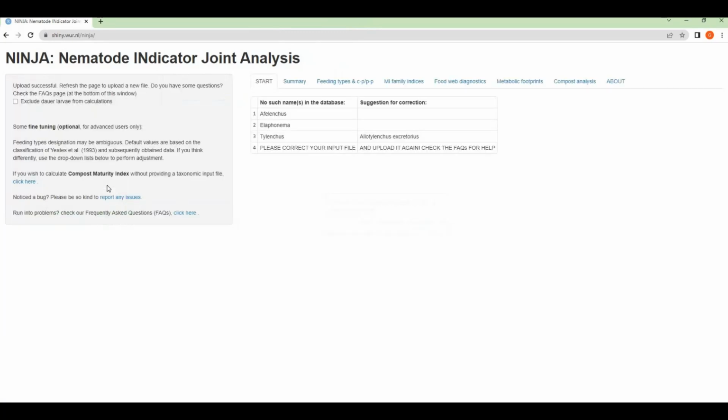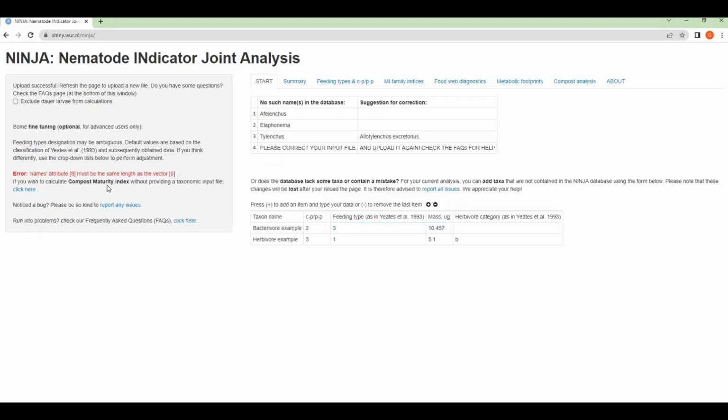And what I did is just to include a few mistakes in the sheet. It's just stuff that I've picked up over time that must be corrected before you can actually load the data, before Ninja will actually allow you to continue. So you can see here there's a few issues. First of all, Aphelenchus, there's a spelling mistake. It's not an F, it's a PH. So that's something we have to correct.